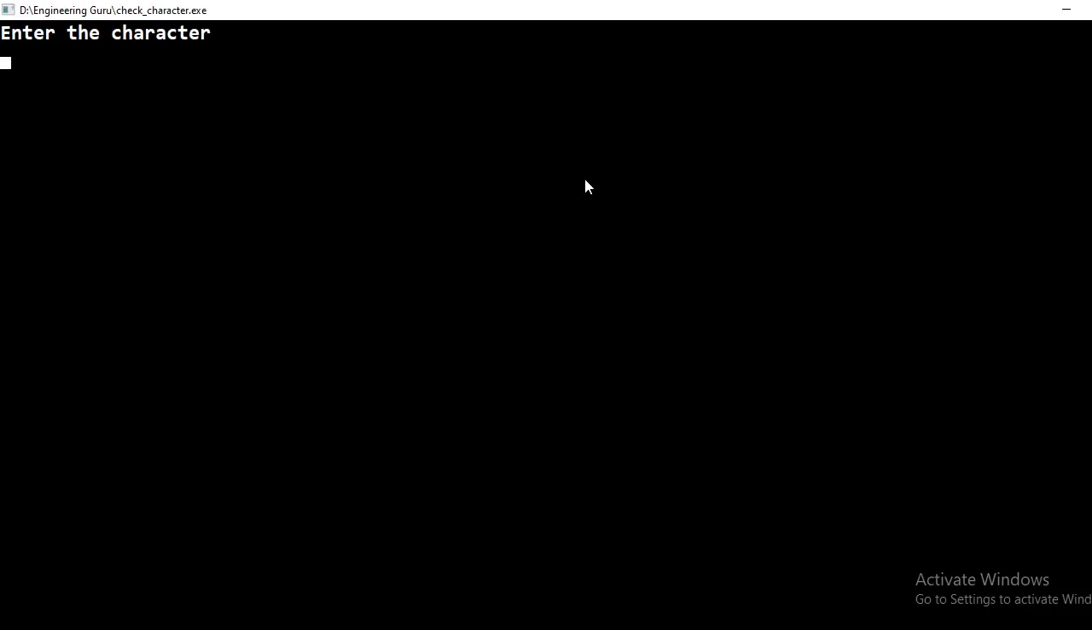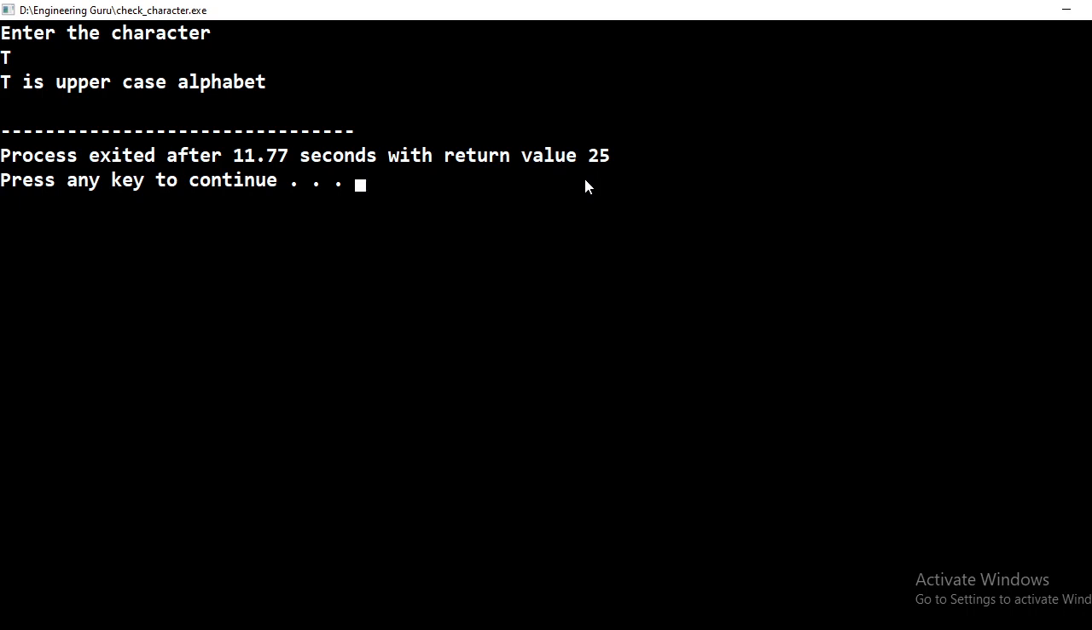Let us give some capital letters. I will give capital S. So S we cannot differentiate. Let us give capital T. T is an uppercase alphabet, and indeed T is an uppercase alphabet only.